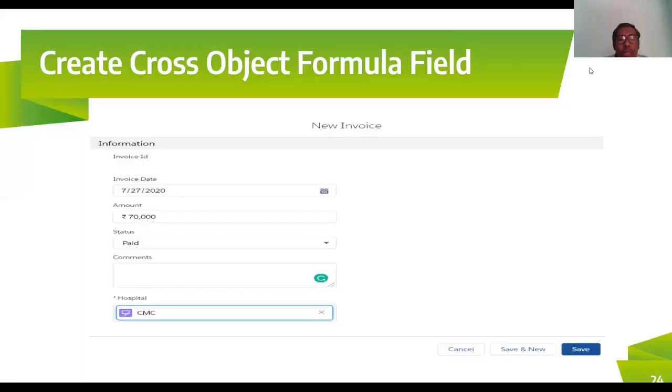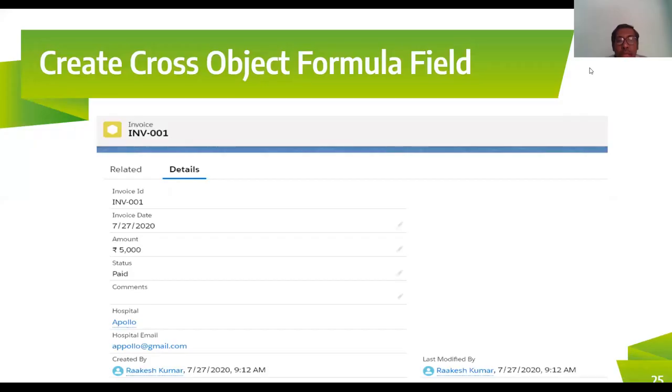After clicking on the next button, finally you're going to test it. Again, you go to the new invoice and enter all the details here. When it comes to hospital, you enter the hospital detail, the hospital you're going to bill in the invoice. After entering all these details, finally the invoice will be created and generated.